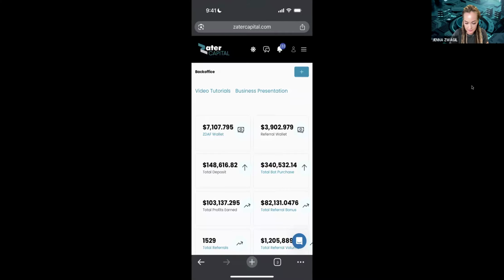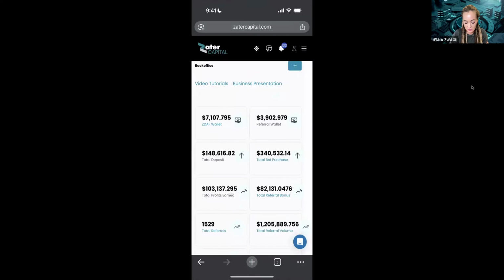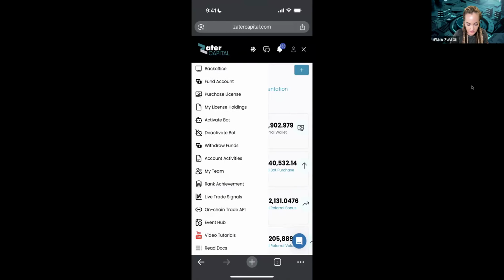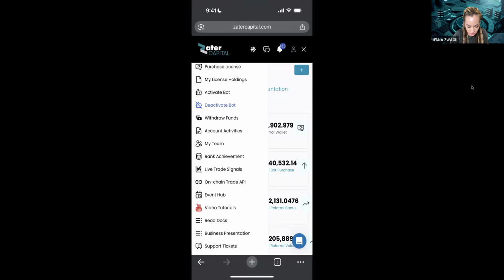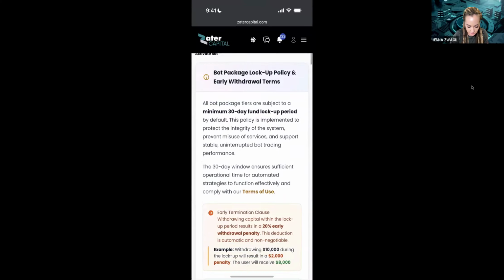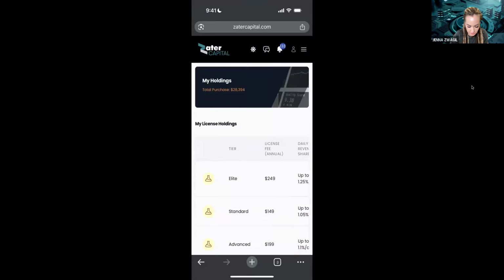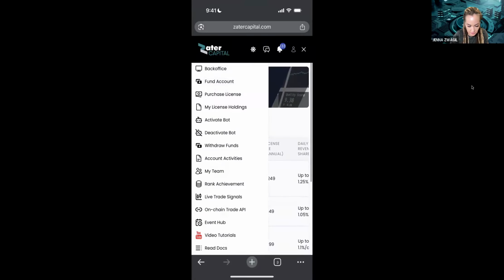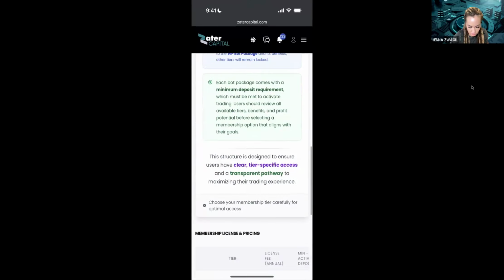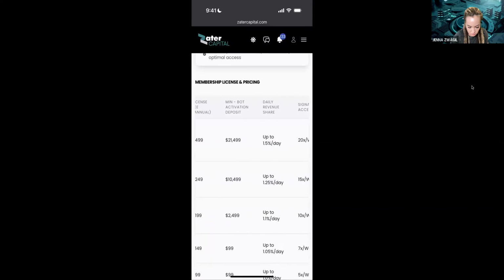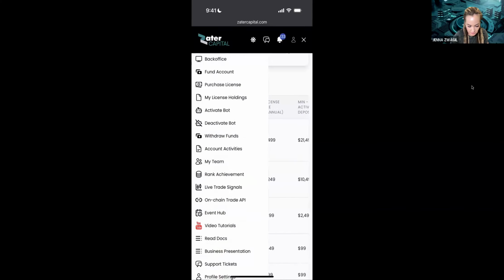I'm just curious to see. Not yet, but it'll be here soon. I do think you can also see your, not under account activities, probably under, you want to find, I'm looking for my deposit history. Nope, that's not it. I asked them yesterday. No? Okay. Go to account activities.